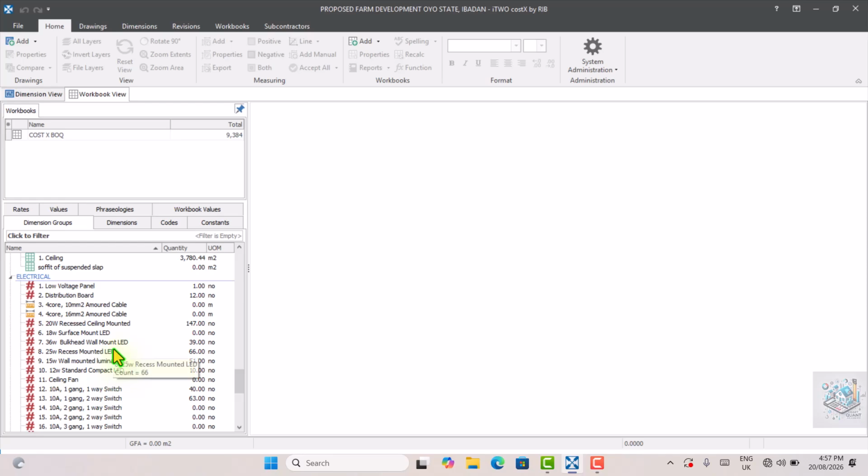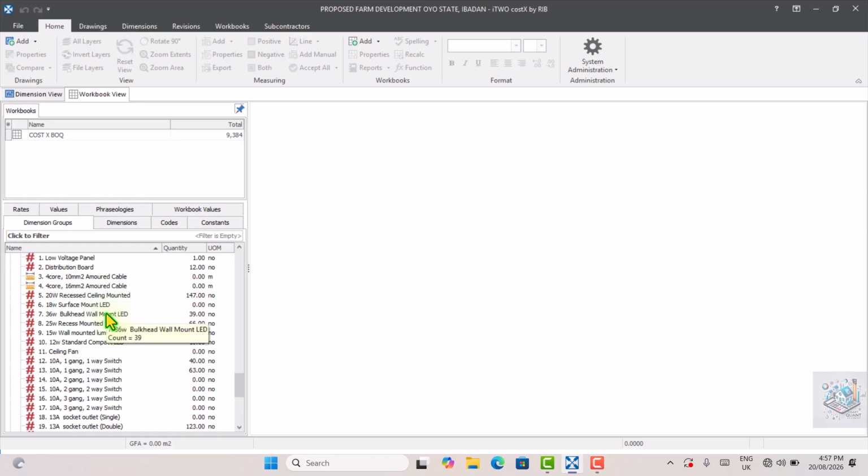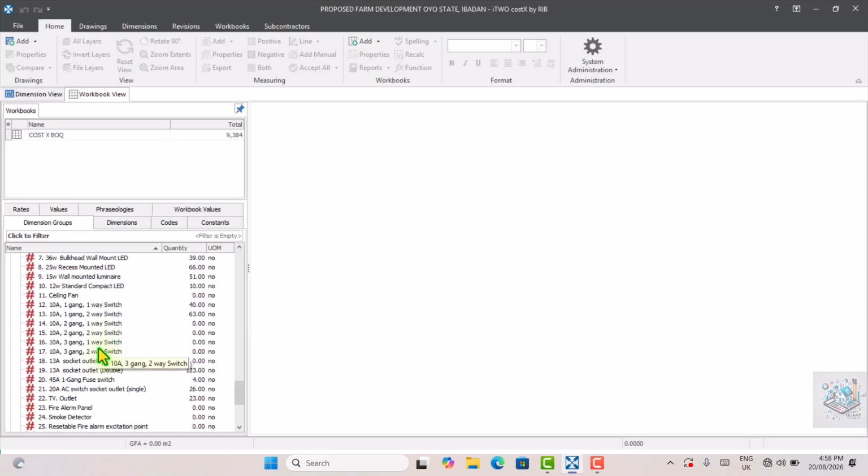And here are the electrical works. We have the low voltage panel, the distribution board. We have the armored cable of different sizes. We have the ceiling mounted light of different types. We have the security light, the wall mounted light, and so on. We have the ceiling fan. We also have switches, 10-amp switches of different gangs, 1 gang, 2 gang, 3 gang, 1-way, 2-way, and so on. We also have the socket. We have the single and the double socket.